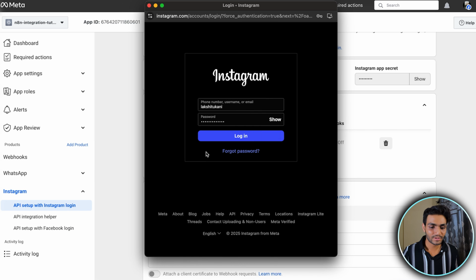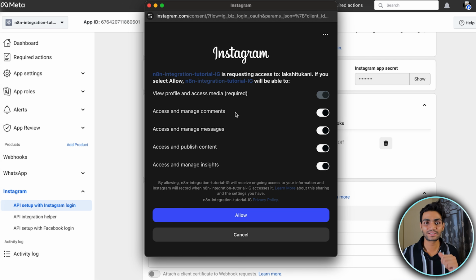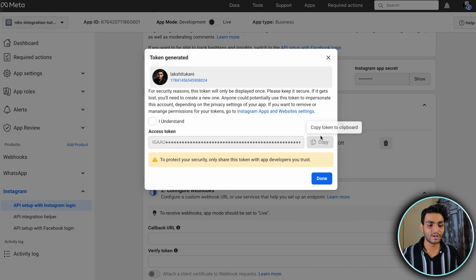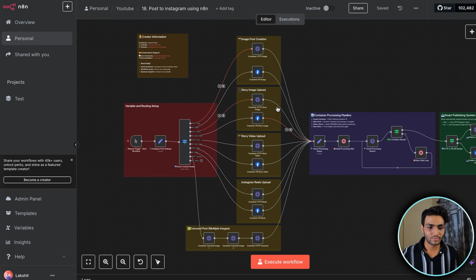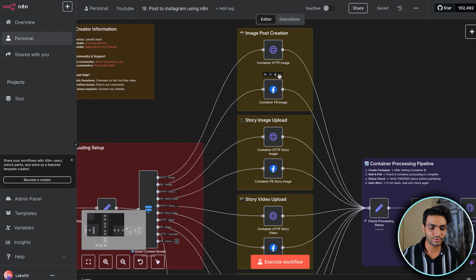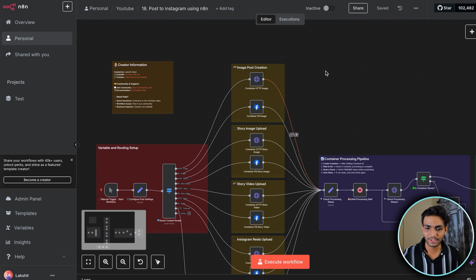So for the Instagram login, if I do the login and it is asking me for all the permissions, I'll allow it. So now I have got the key over here. Okay, and if I take this key to n8n, I'm just showing you. I know it won't work, but let me do one thing.